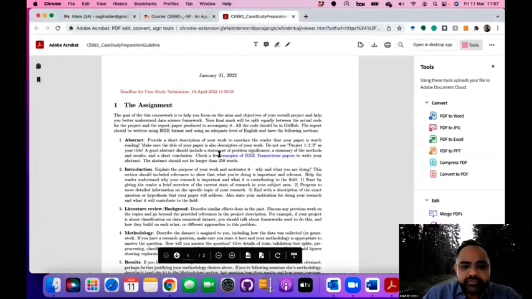What to write in the abstract? You see, I have clearly given you the guidelines. Provide a short description of your work to convince the reader that your paper is worth reading. Make sure the title of the paper is also descriptive. Do not use Project 1, 2, something like that.